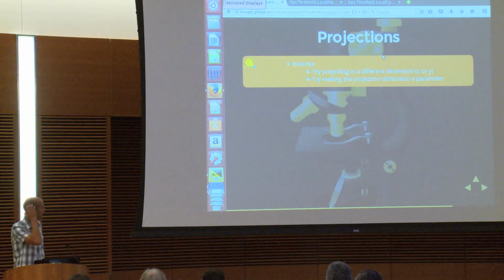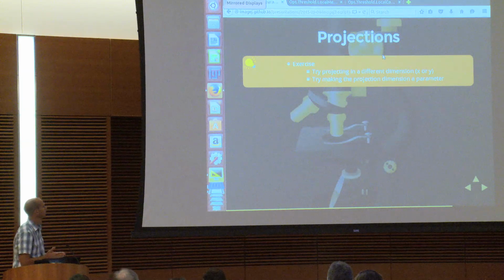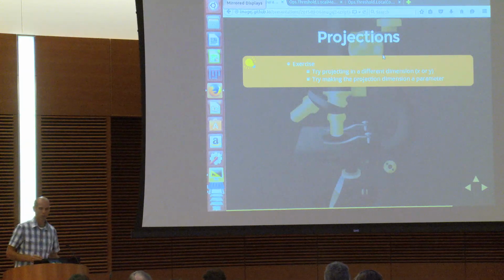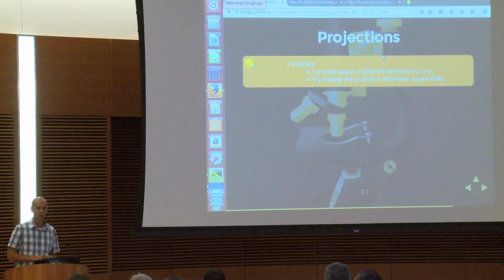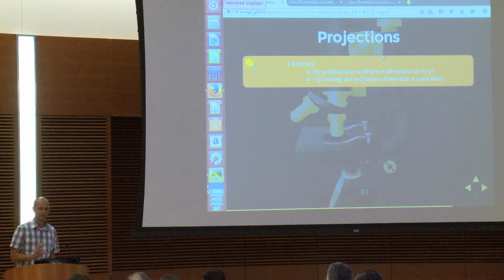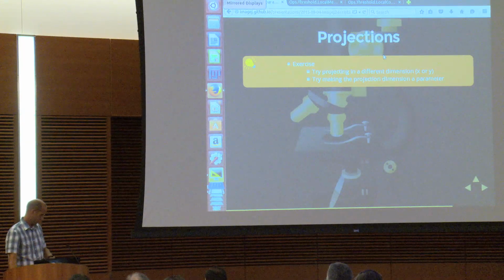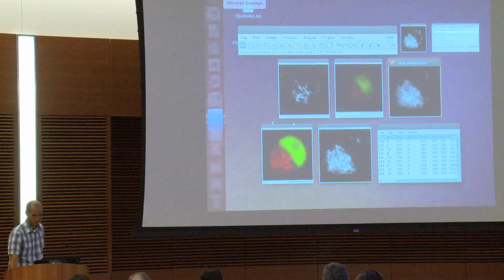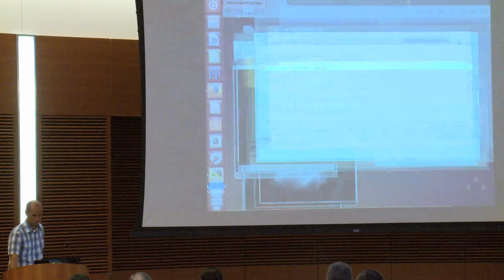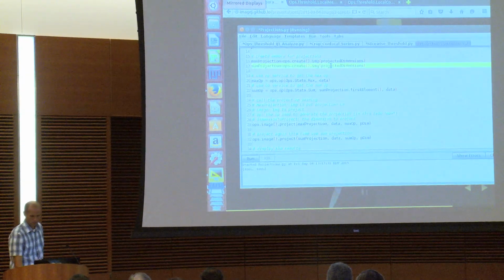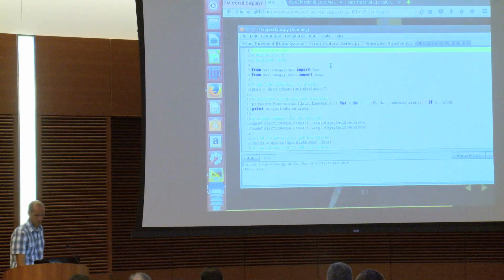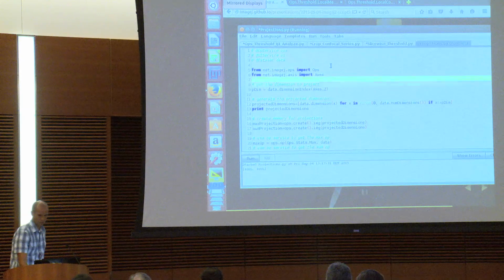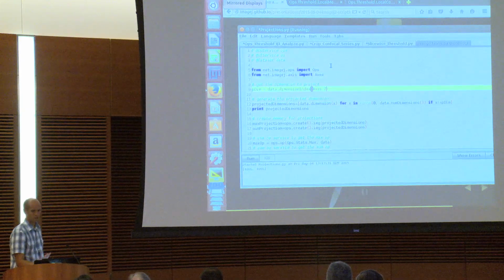So a couple of little exercises here. First thing, I want to try projecting in a different dimension. That's pretty easy to do with this script.